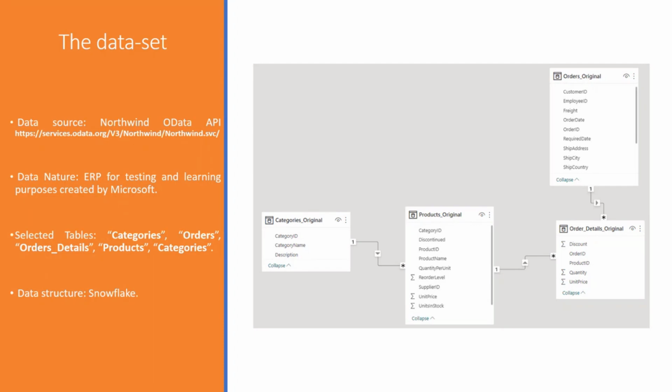The tables I selected from this ERP model are categories, products, orders, order details, and order original. The data structure is a snowflake: from a main table, it goes towards different tables, adding more details or new aspects to the main table.